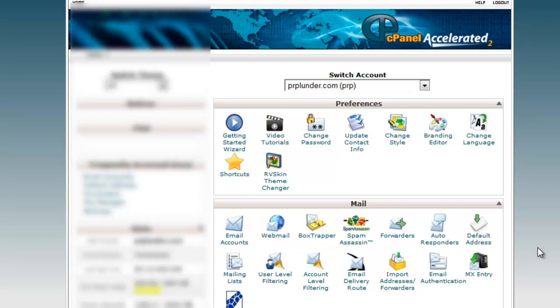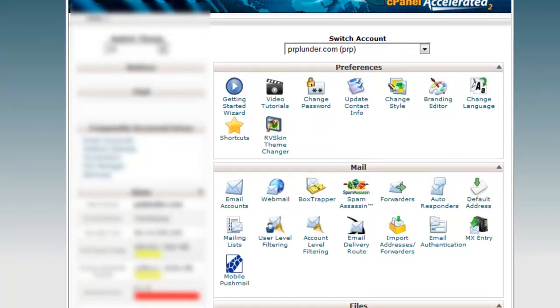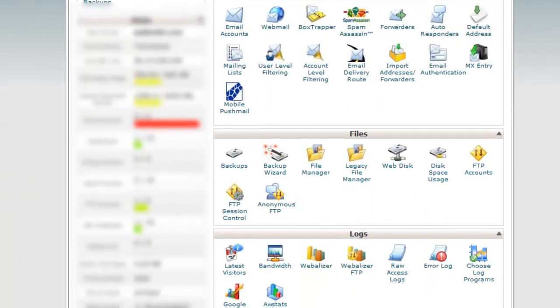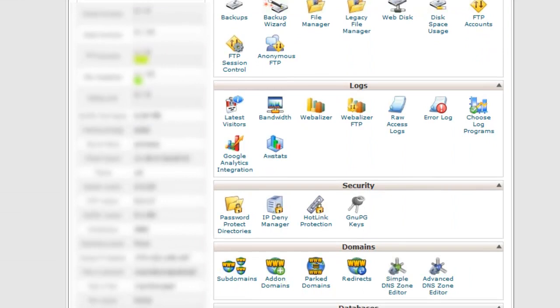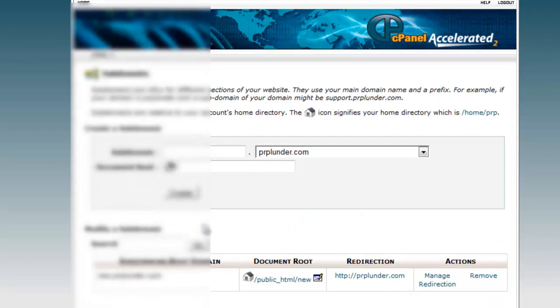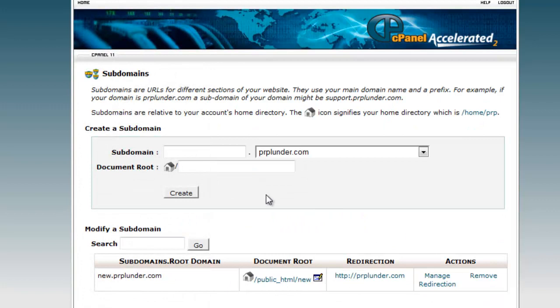Okay, so how do you link to article pages and squiddly pages and YouTube videos? Well, I'm in cPanel here for prplunder.com, and if I go down to here where it says domains, you can see subdomains. I'll click on that. I've got one set up already, and all I'm going to do is make a new subdomain.